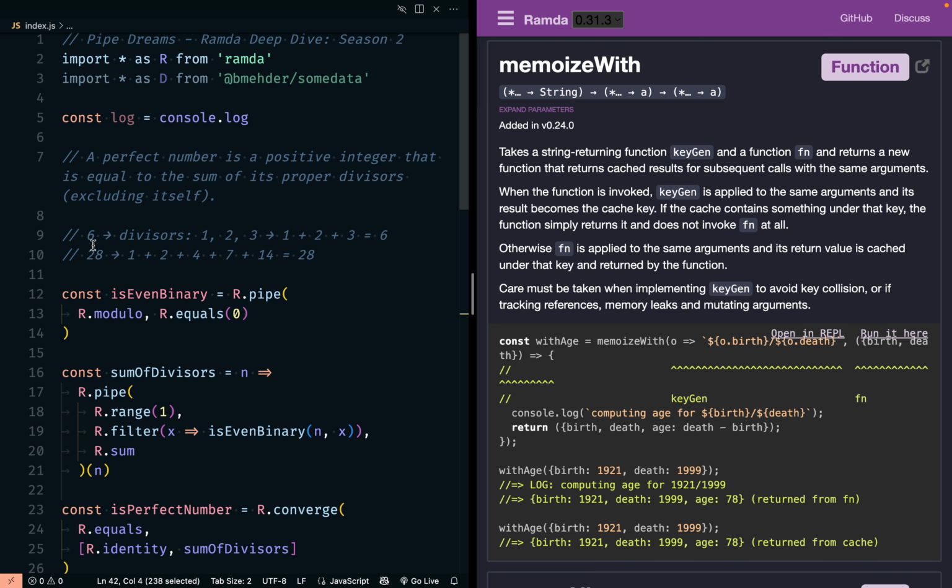So that means if I gave it the number six, the divisors for six, the numbers that you can divide six by evenly, are one, two, and three, and then itself, but we're excluding itself. So these are the three divisors of six, and if you add them together, you get six, the same number as you passed in, and that makes it a perfect number. And there's not a lot of them. I mean, numbers are infinite, but they're not as common.